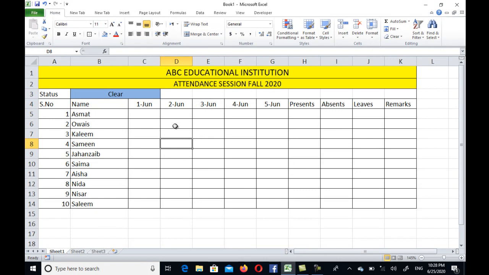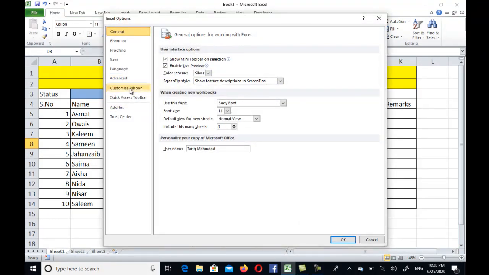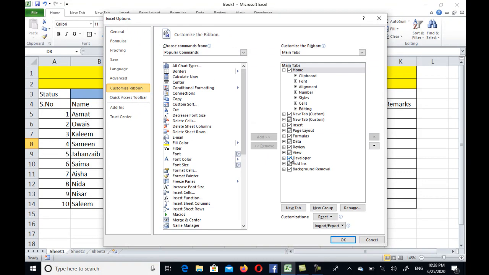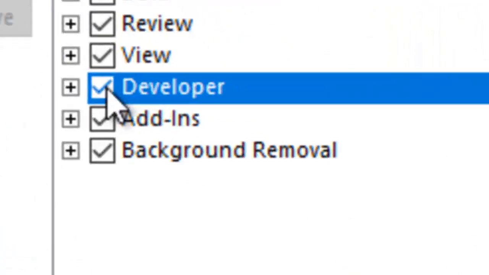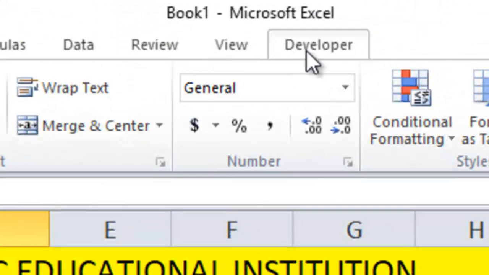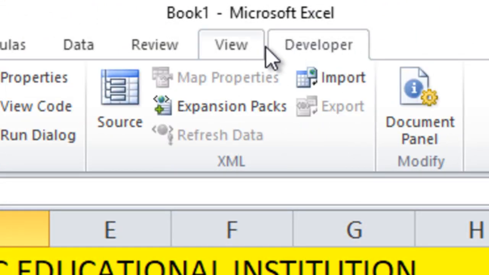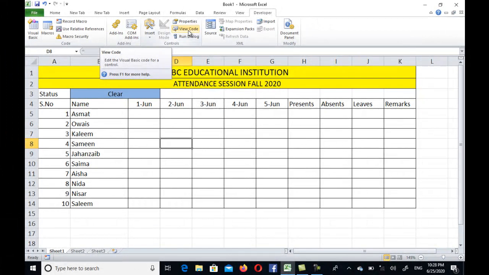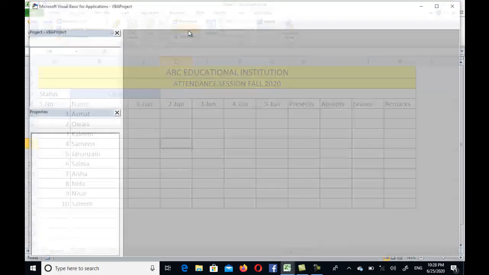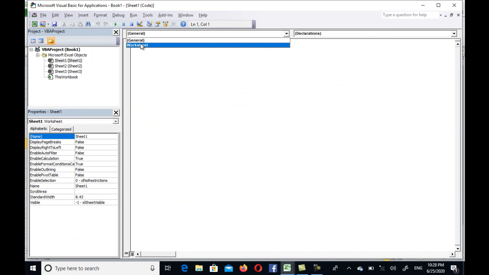Okay, now you have to work in the developer tab. Now how to get the developer tab? Click file, then click option, then go to customize ribbon, and here you can check the developer tab. If you check the developer tab, you will get this developer option here, and then you can go to view code option, take worksheet, and its event is going to be selection change event.